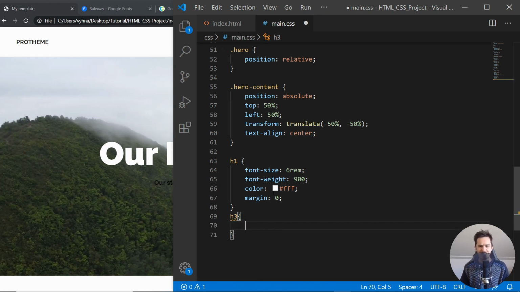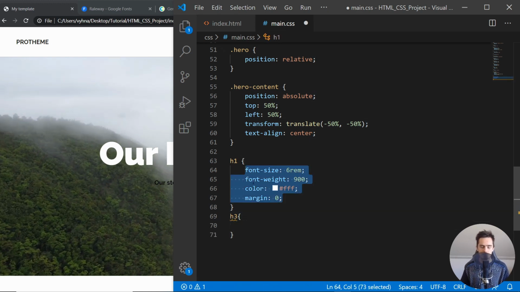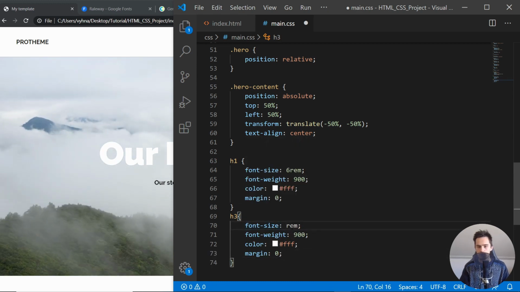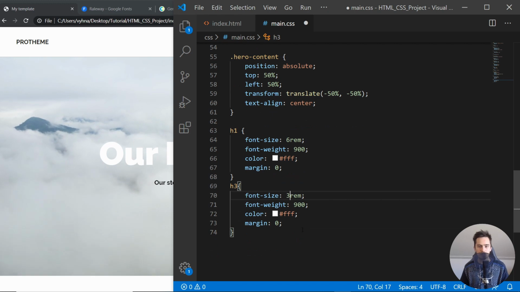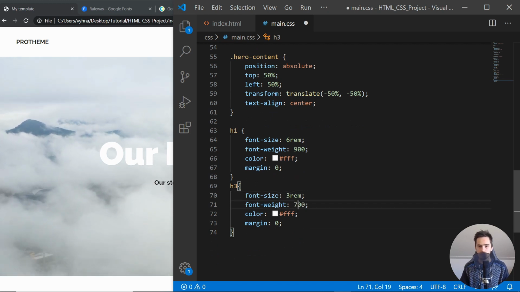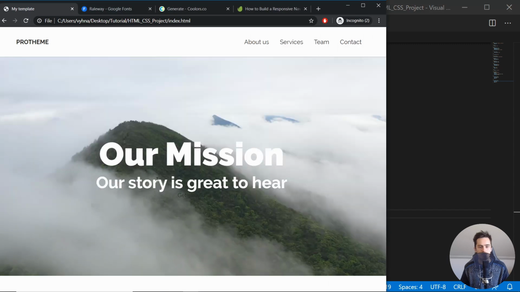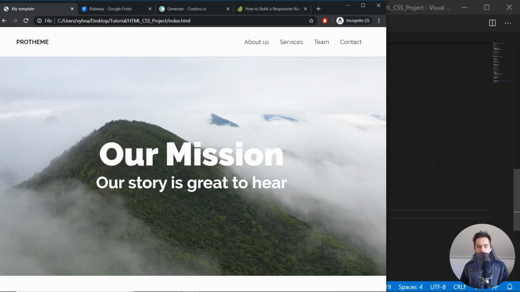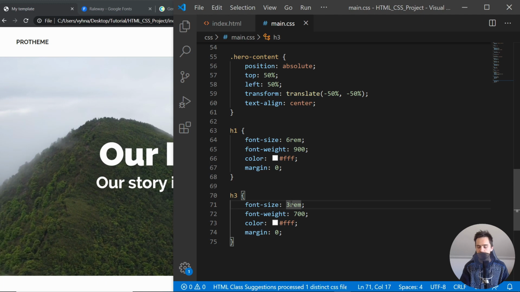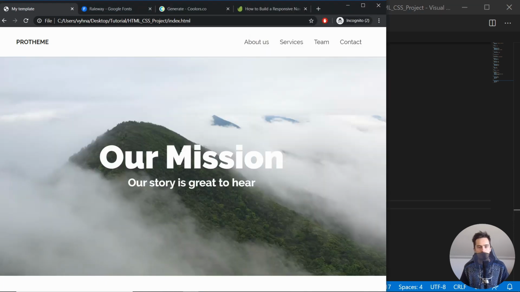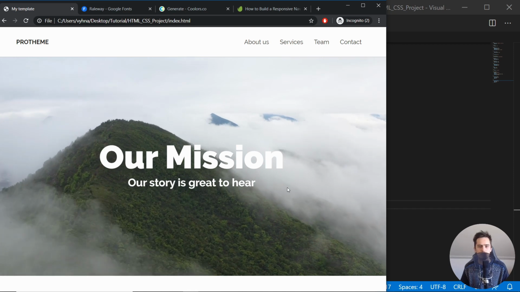We can put something similar to this, only this time let's just change this thing to 3 rems. And let's make the font weight 700, and let's see how that looks. So if I reload the page, our story is great to hear, and let's just make it even smaller. Let's just go with 2 rems. This should look better. Yeah, this looks actually pretty cool. Let's just go with that.